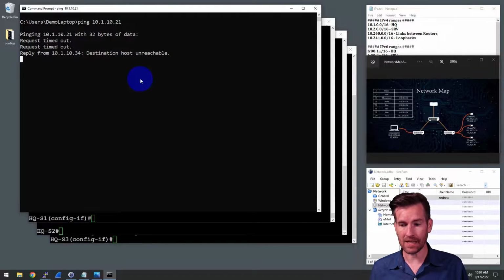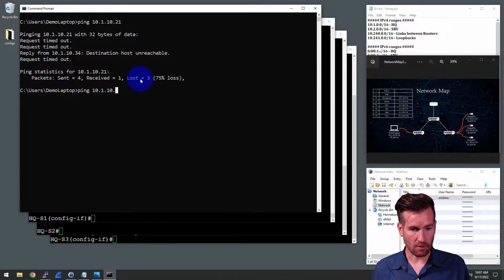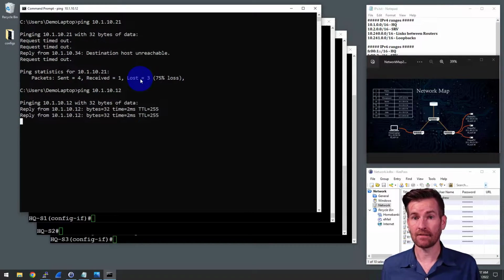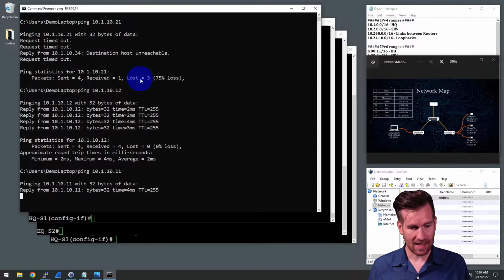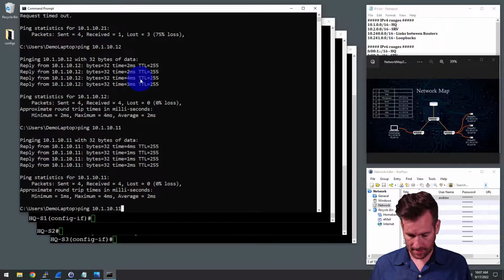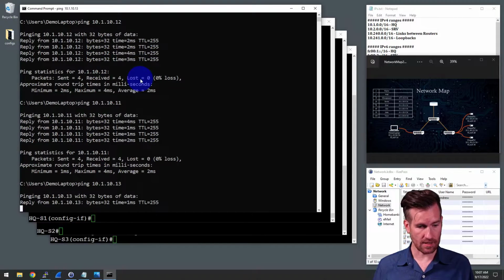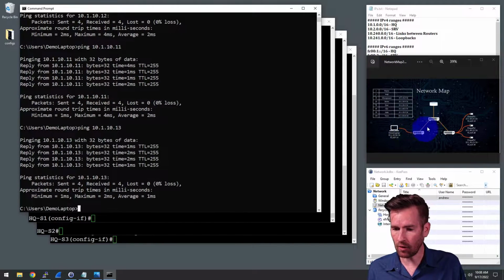I'm going to ping my switch 2 because that's the closest. So I'm going to ping switch 2, which is .12, and I can ping it. So that is successful. I can ping switch 1, and that is successful as well. And then I can also ping switch 3, which is .13, and that is successful as well. So I can ping throughout my network.